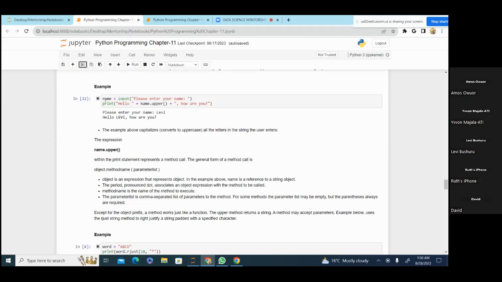So I'm saying name is equals to input. Now I'm prompting the user, or requesting the user, to enter his or her name. Then I want it to print hello, hello plus name dot upper. So that means I want the name which the user entered to be printed in uppercase.